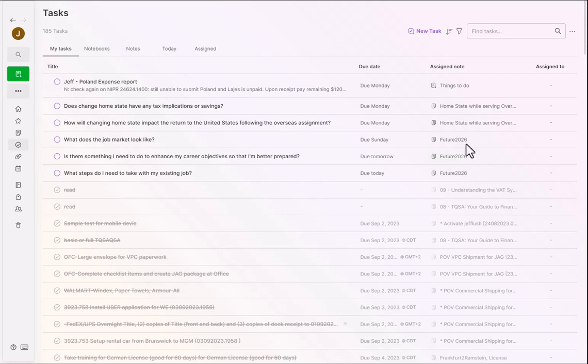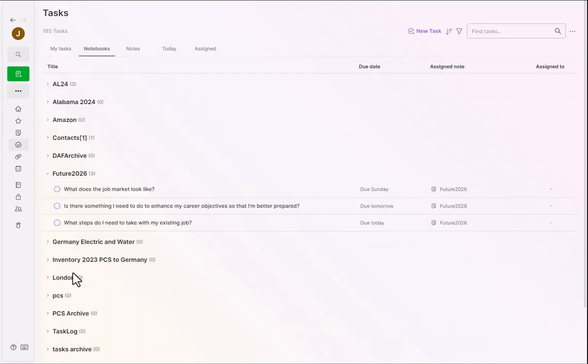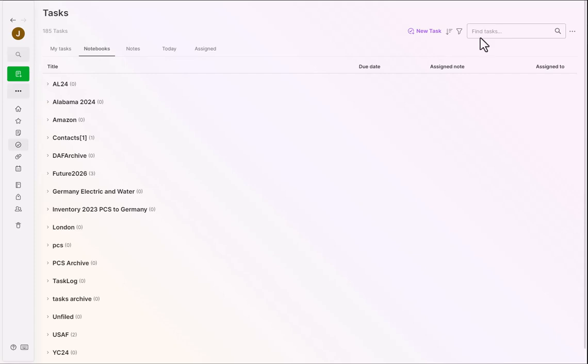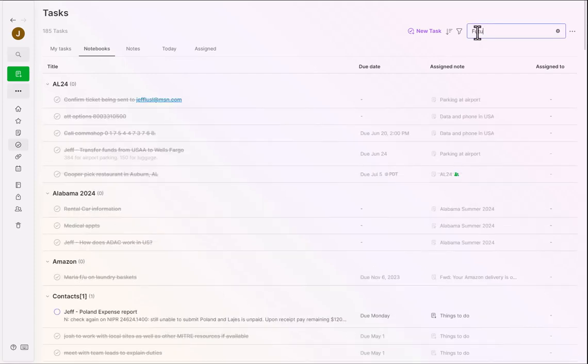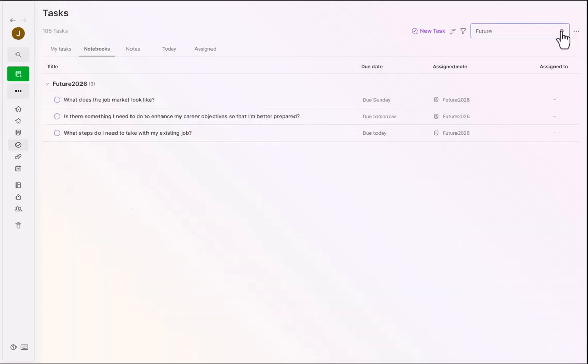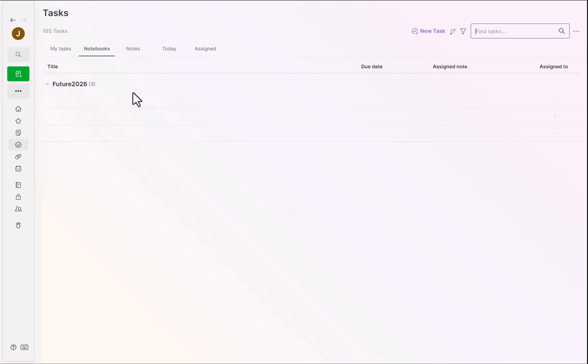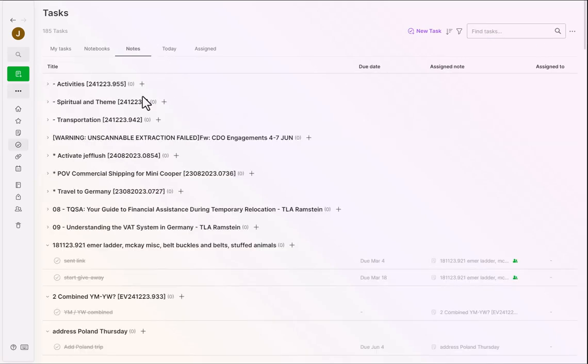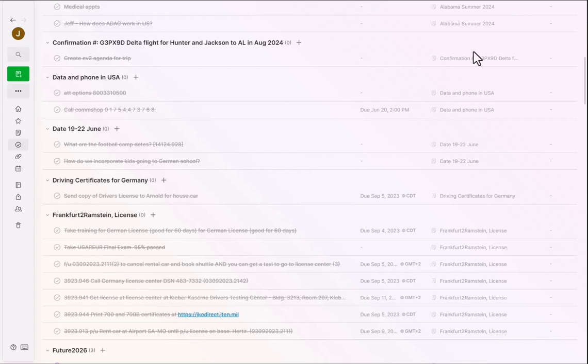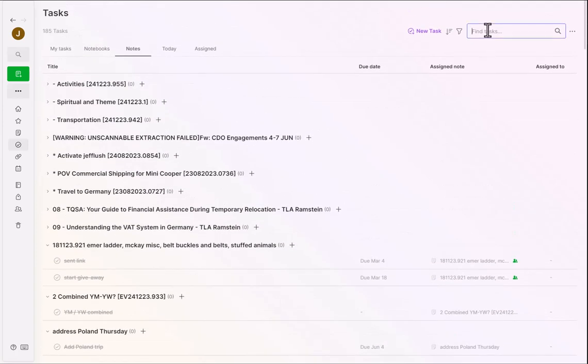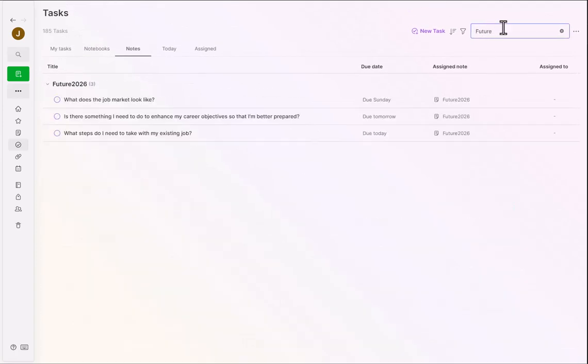You don't have to do that. You can put your tasks in the things to do. But I chose to do it this way. In addition, I can go to notebooks and I can say, okay, let's just search for future. Okay, and that right there, and it pulls it up here, future, and you see the 3 tasks associated with that. So I can also look it up by note and go in here and I can type in future again. Okay, and there it is right there as a note.